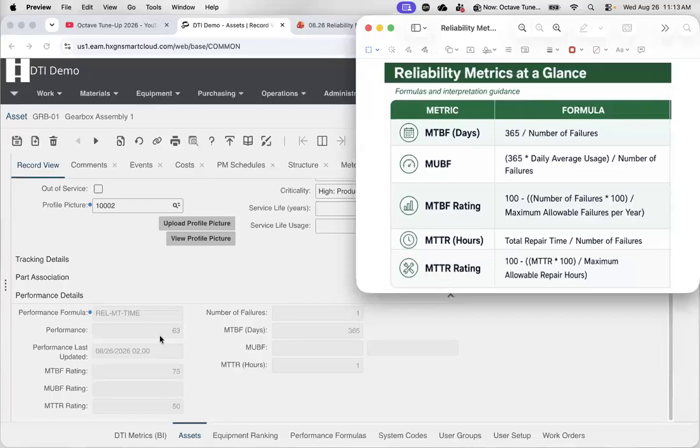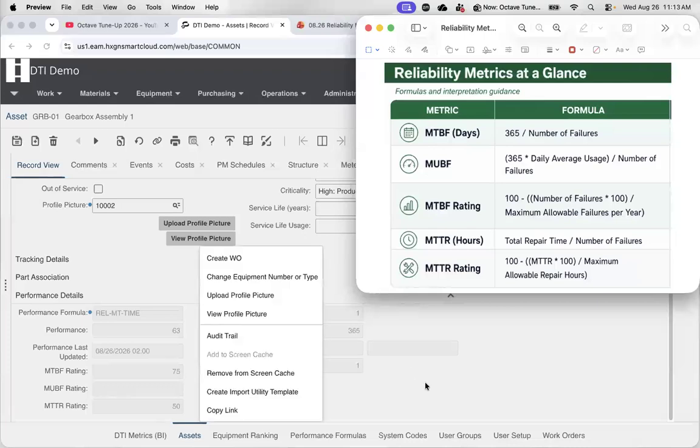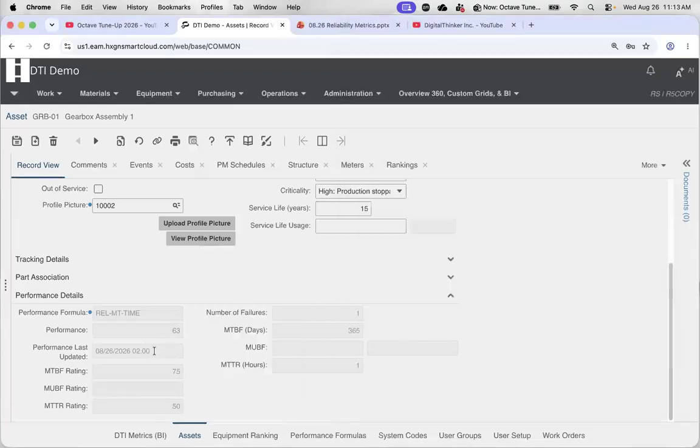Now, there is a job that can be activated. It's called calc rank. So that's a job that can be set up to auto calculate the performance details that's used for equipment ranking. You can also manually calculate the equipment ranking. Just wanted to point out here that calc rank is turned on. So you can see that it ran at 2 o'clock.